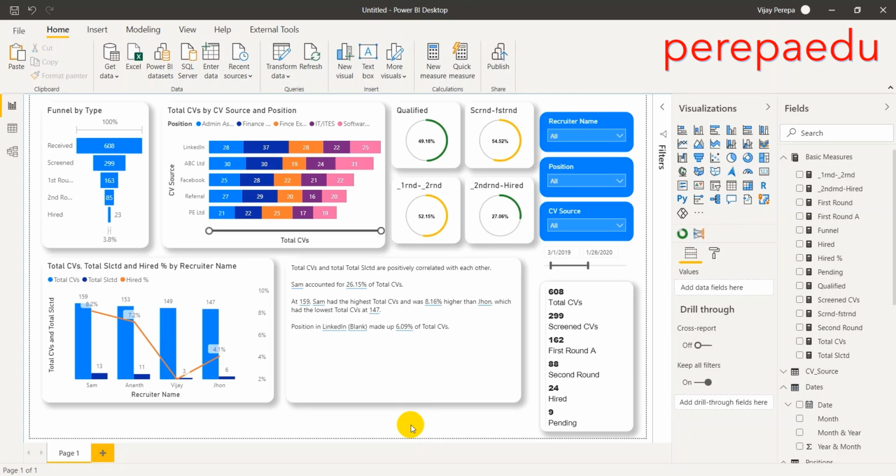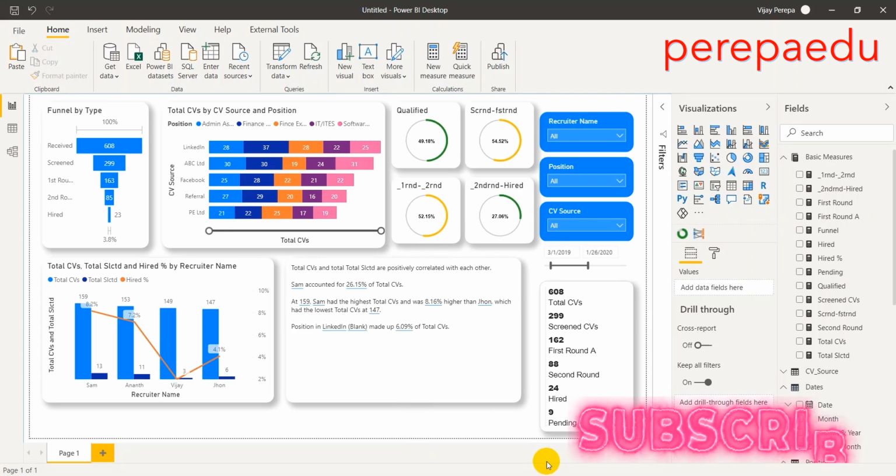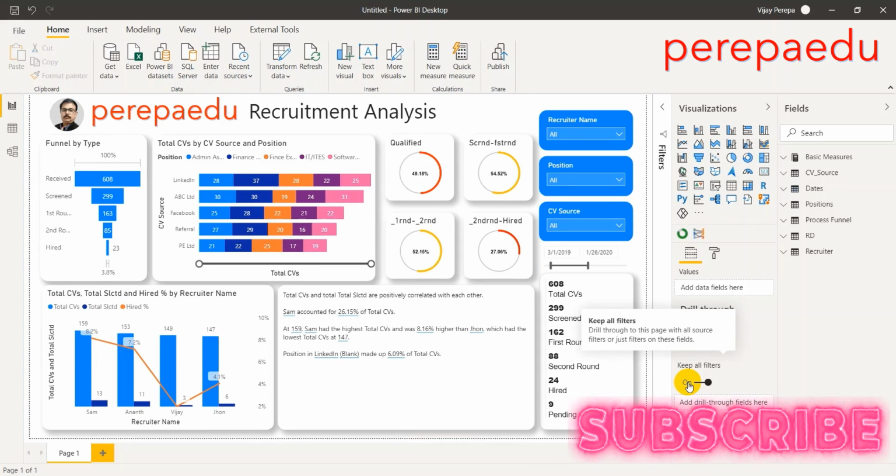Now I need to make this entire report a little aligned and I want to add some titles to it. This is the final outcome from the data, the dummy data which I have created.